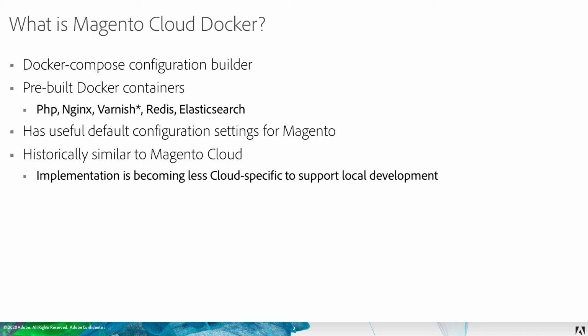We have a lot of good default configuration settings with Cloud Docker for Magento, so you have a good out-of-the-box experience. You don't have to change too much. And it's historically similar to Magento Cloud, so you really get to have a good testing experience before you push to cloud. You can make sure things work on Cloud Docker, and that gives you a little bit more confidence that it'll work on Magento Cloud as well. Something we are doing as we move forward is to make Magento Cloud Docker more generic and support different types of local development, not just Magento Cloud development. But that's still something that we are big on supporting, and so going forward, we'll definitely keep supporting that.